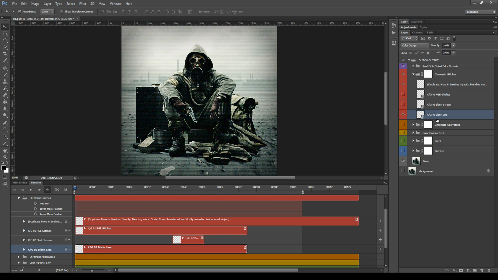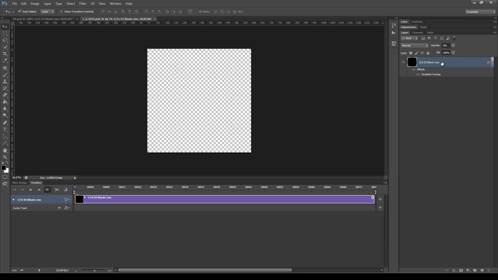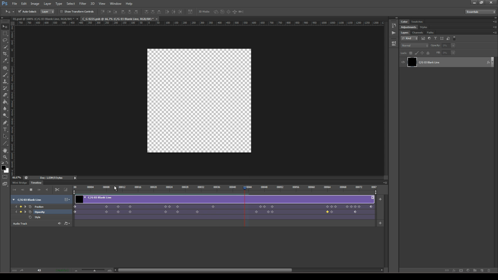And also here you can modify the animation inside of this smart object. So for example, double click it. You can see here the blank line layer, and if you open the layer here in the timeline, you can see the animation. Okay, and this can be modified too. So let's close this layer.